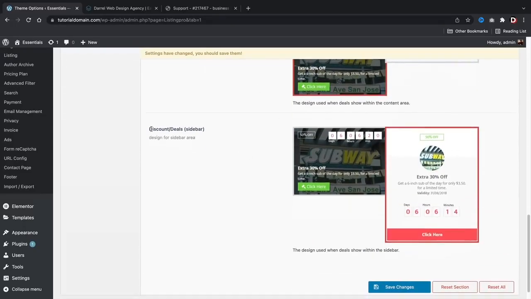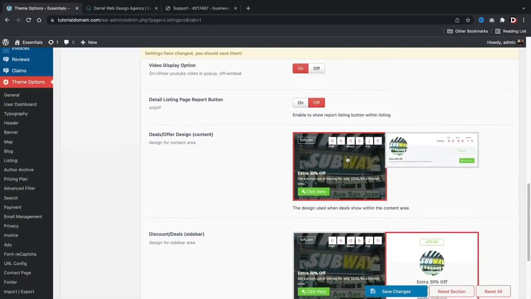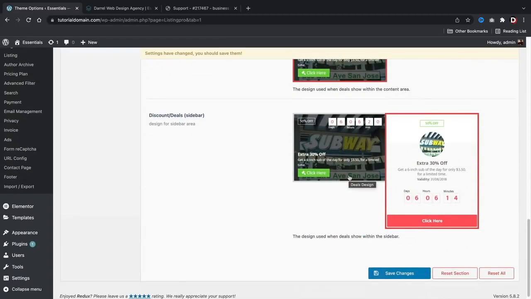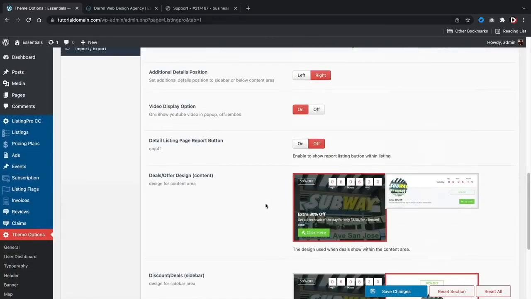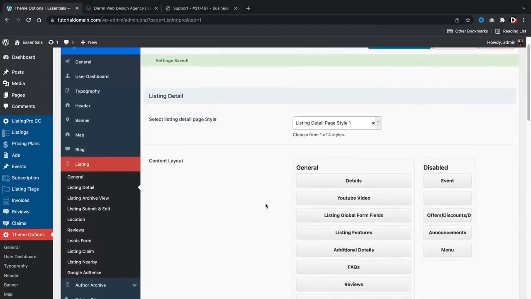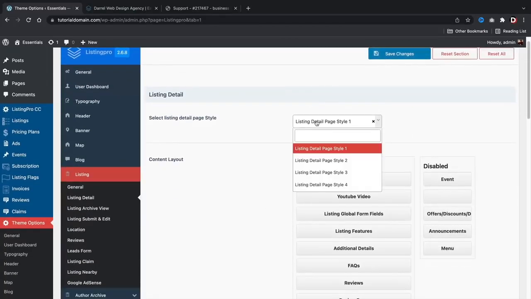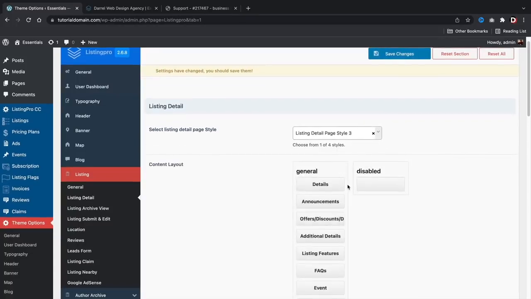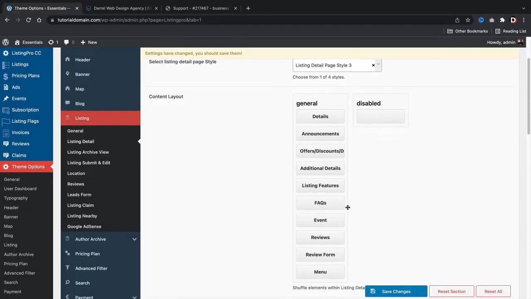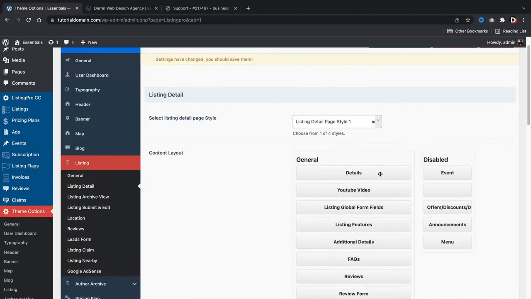And then you can do the same thing for the sidebar. So this is for the content area, and then this would be for the sidebar. So I'll go ahead and click on Save Changes here. So this is how you can design and customize your listing page. And you'll have to go through each specific style because each style will be different. So for example, for style 3, you'll see that you have different elements and you can work with them. So at this point, it's just trial and error.